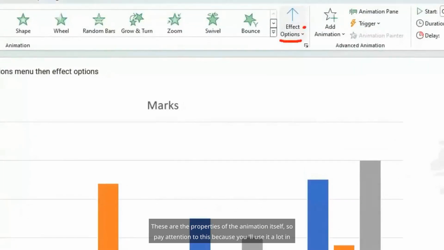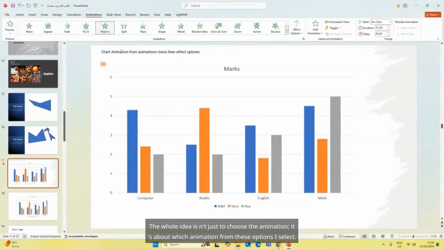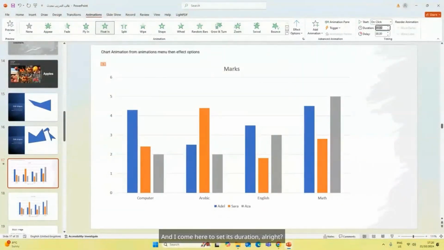You have something here called effect options. These are the properties of the animation itself, so pay attention to this because you'll use it a lot in any presentation where you use animation. The whole idea isn't just to choose the animation, it's about which animation from these options I select. And I come here to set its duration, all right?